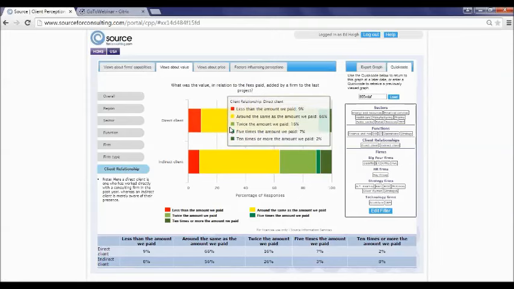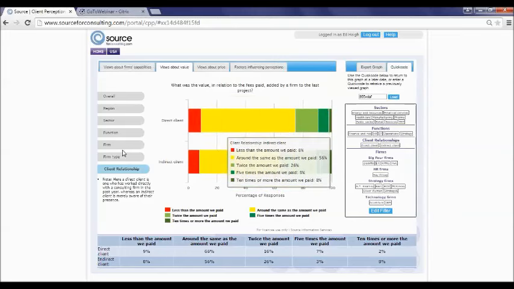Direct clients, remember, are clients that the firm is actively working for now. Indirect clients are, if you like, prospects, people that feel qualified to have an opinion about the firm but aren't its active customers right now. So we can see the difference in views between those two.